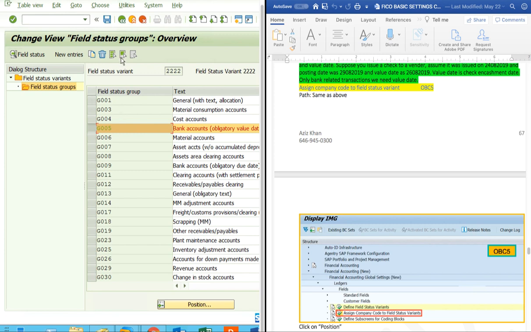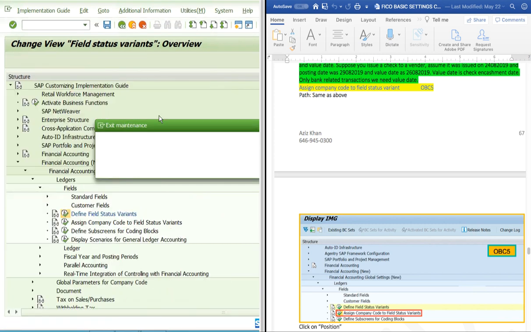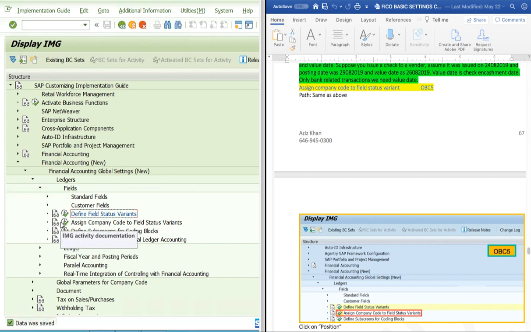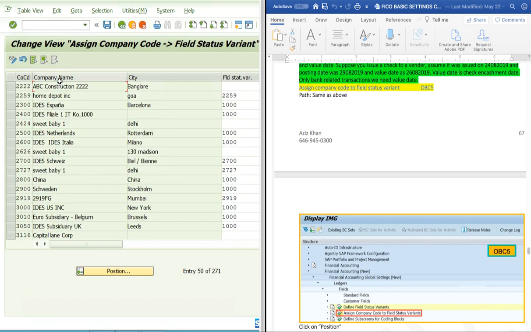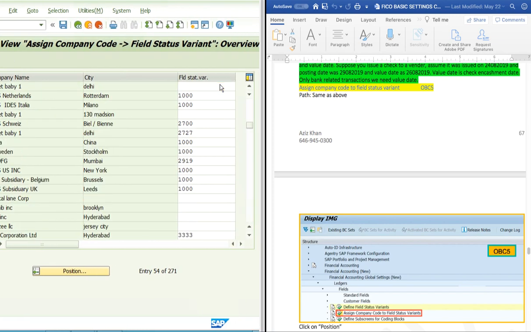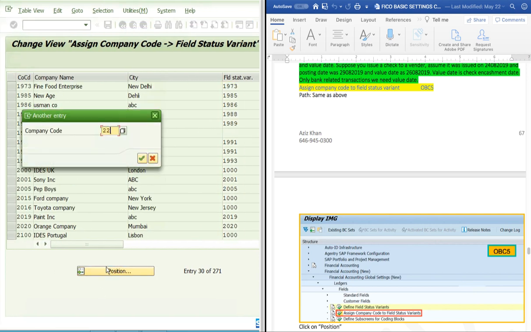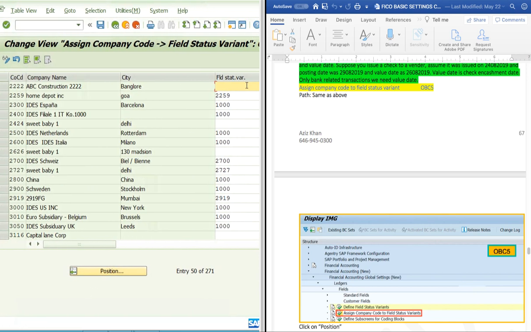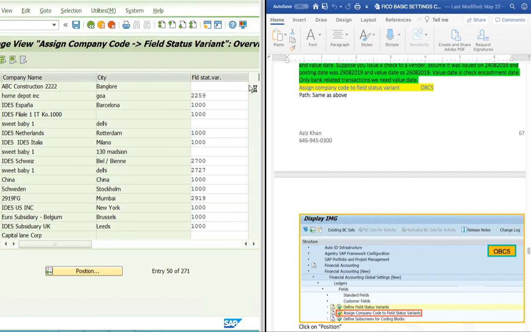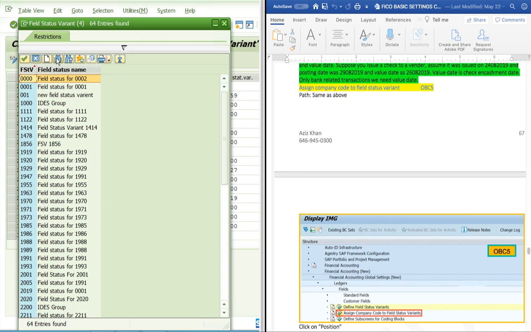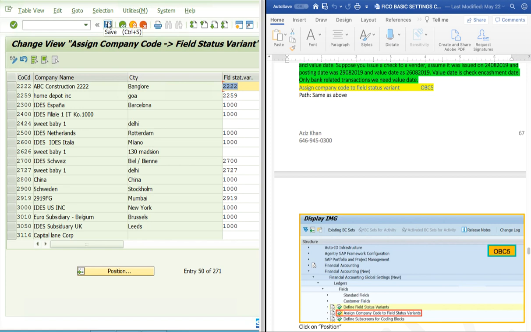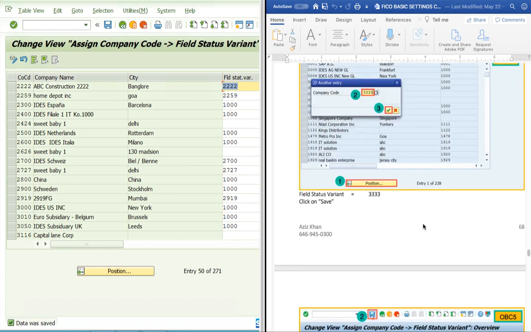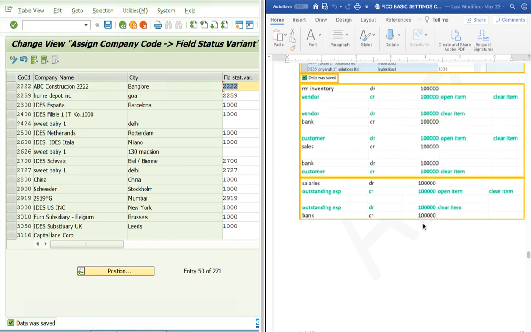Go back, assign this field status variant to your company code. Next step, go to the position, double click, and enter your field status variant. Go F4, search it, double click, save it. Save it in your transport request. Data saved. Right, that's it.